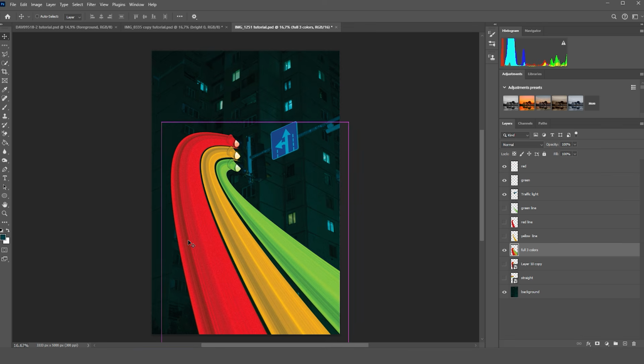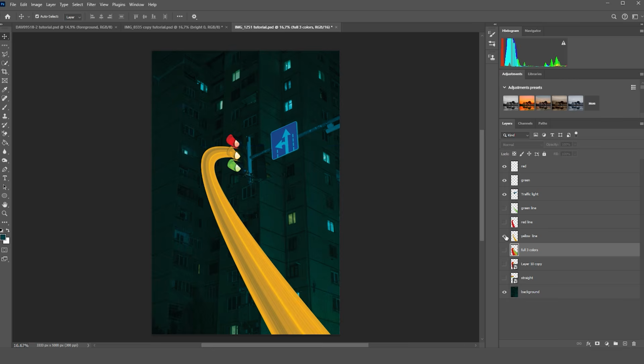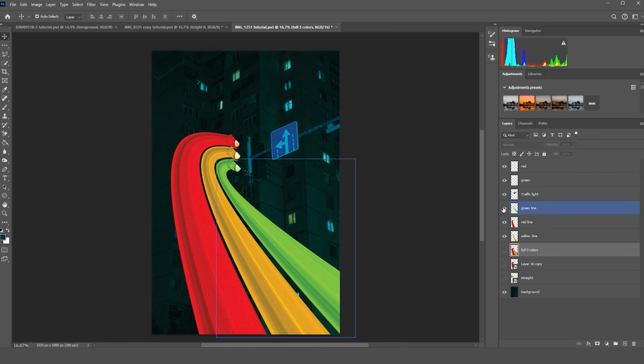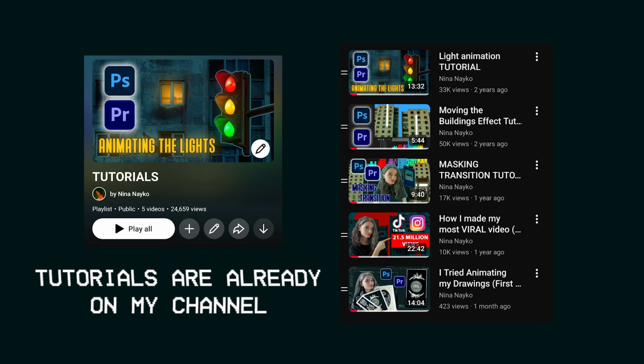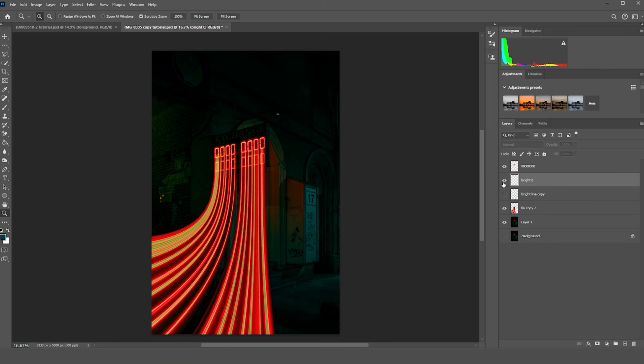But for the traffic light, I separated the lights and colors, so I can turn them on and off. If you want to know in detail how I make the traffic lights flicker, you can check my tutorials where I explain everything from start to end. And on this shot I made just one zero and the line right under it brighter, so I can make it flicker with opacity keyframes in Premiere.